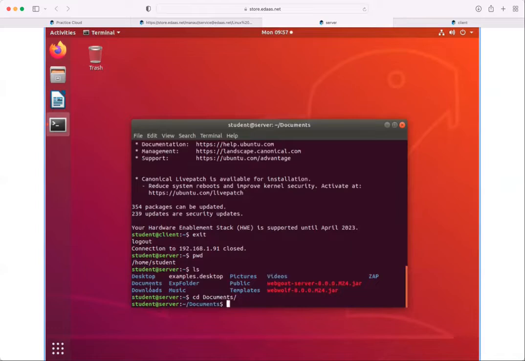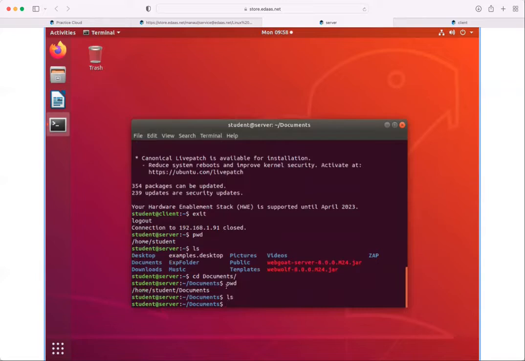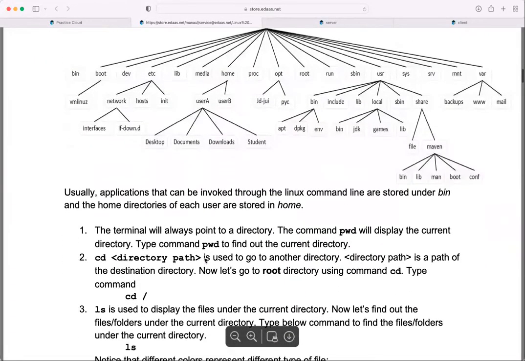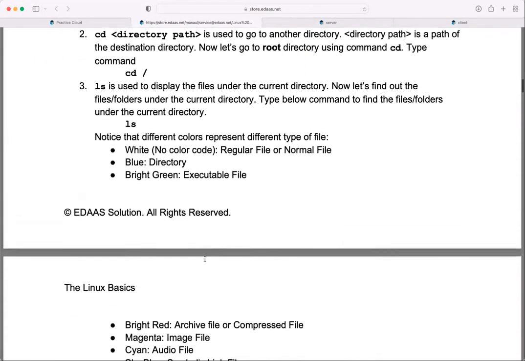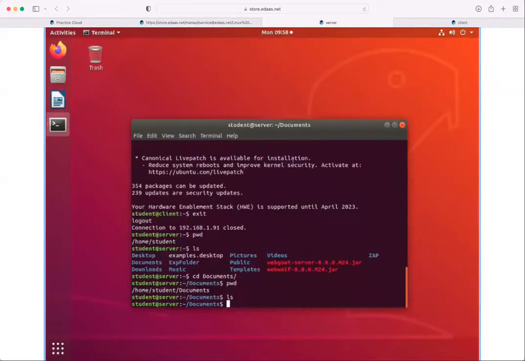If you want to go to documents, now you type pwd, then you will see that's your current directory. Then you can use ls again to find out what is included in there. Actually, there's nothing there. Maybe there will be some other files that you want to further explore. Let's see what files are provided here. If you go to public, you will probably find some files that we can play with.